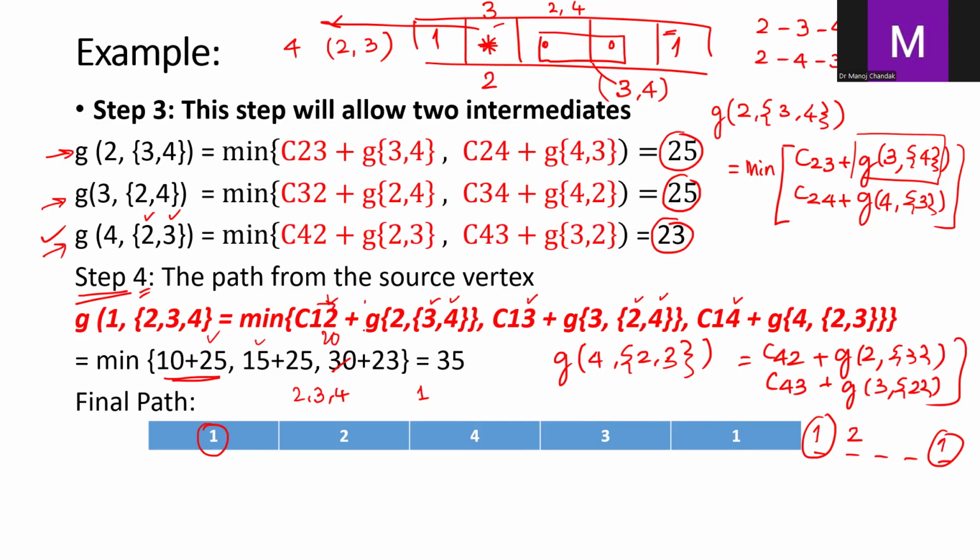Now, what should be referred? This component should be referred. And in this component, I am getting 25. So which particular value is giving me 25 needs to be checked. I'm getting 25 from 4. Hence, I will write 4 here. And then I will get to 3, and from 3, I will reach 1. So in this way, you can always verify your answer as well as the path.